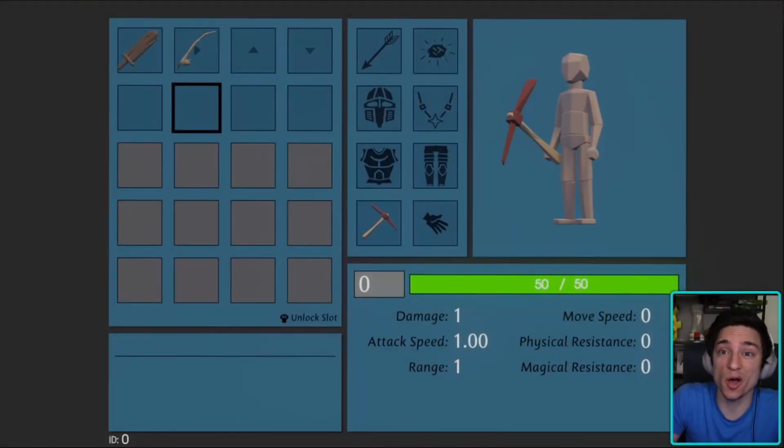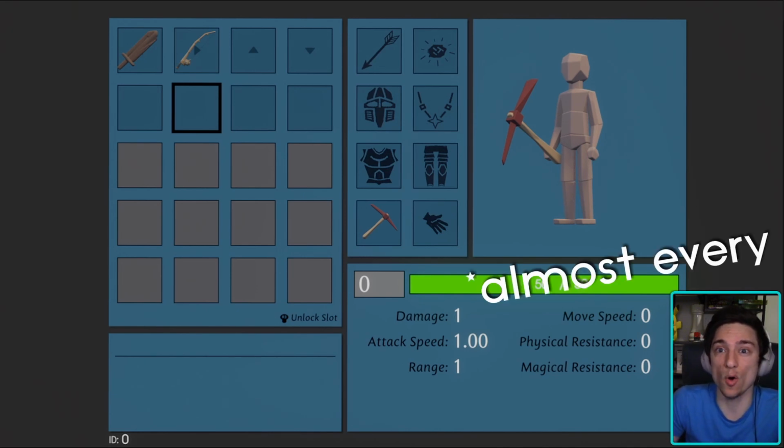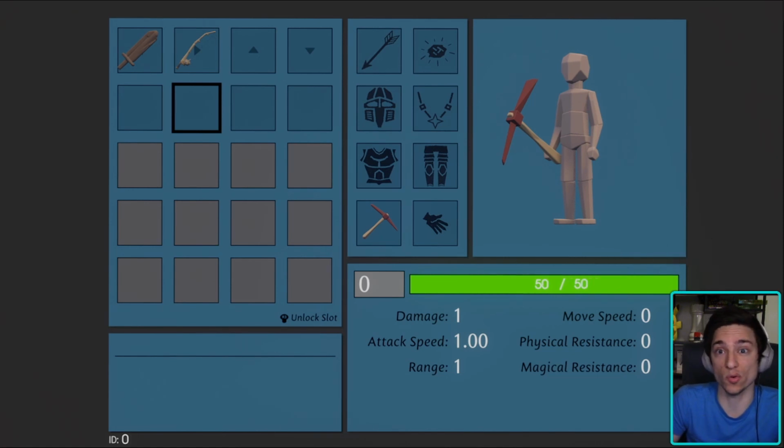Because we hit 125 likes on the RPG Showcase video, I am making this video where I explain exactly how every single part of the inventory works.